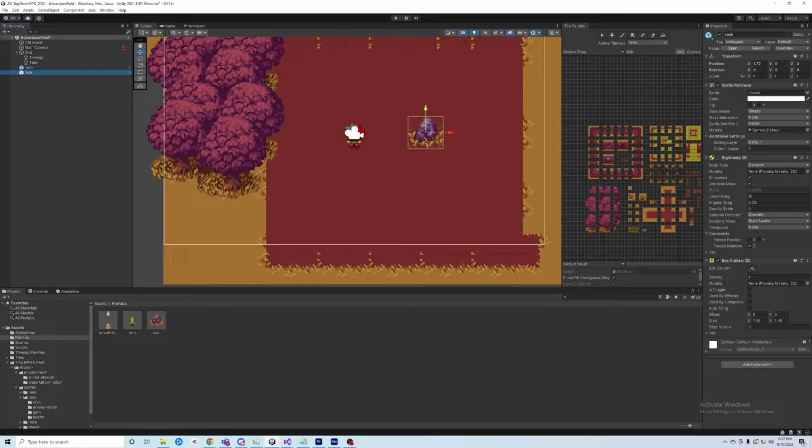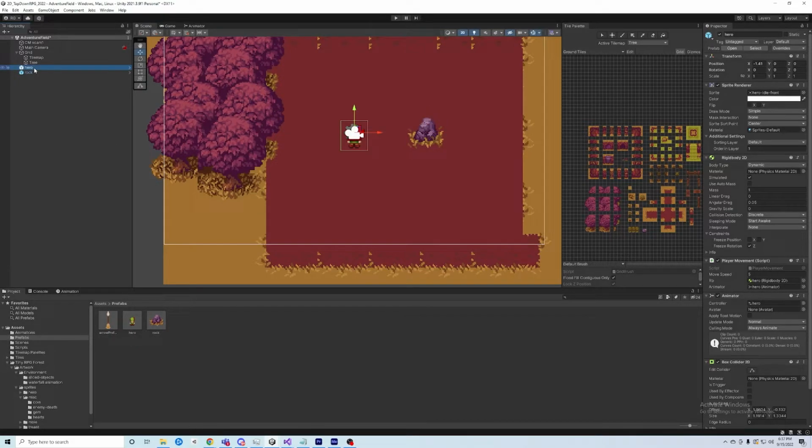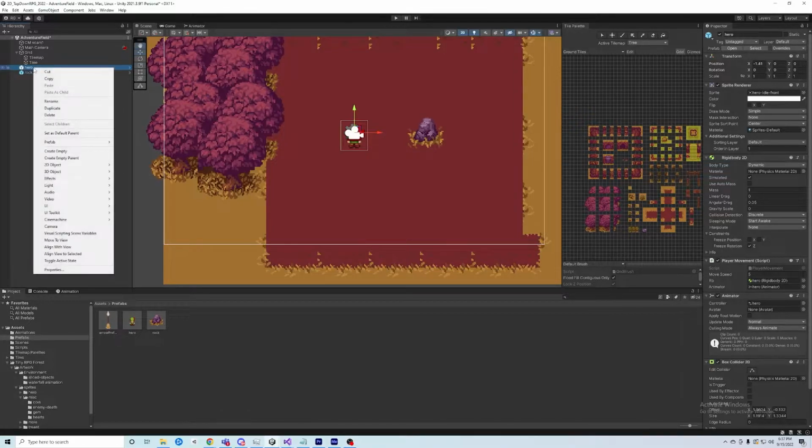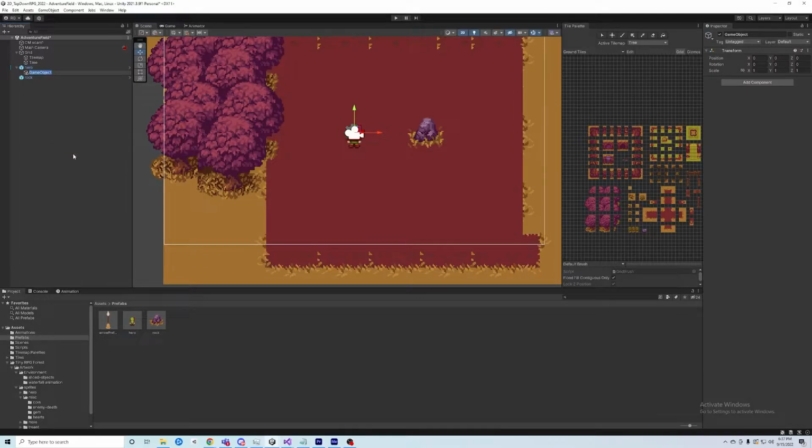Now I'm going to create what's called an empty game object on the player, and we're going to call it the fire point. This is where the arrow will essentially come out of the character when he presses the attack button. I'll select the character, right click, and create an empty game object. You see here that the game object is attached and underneath the hero.